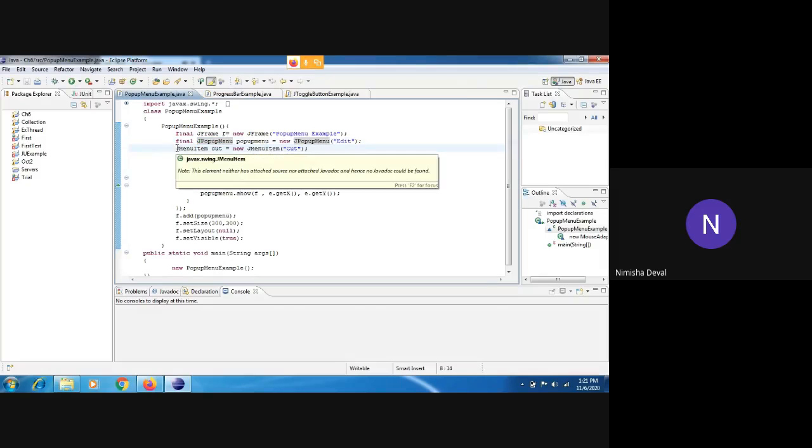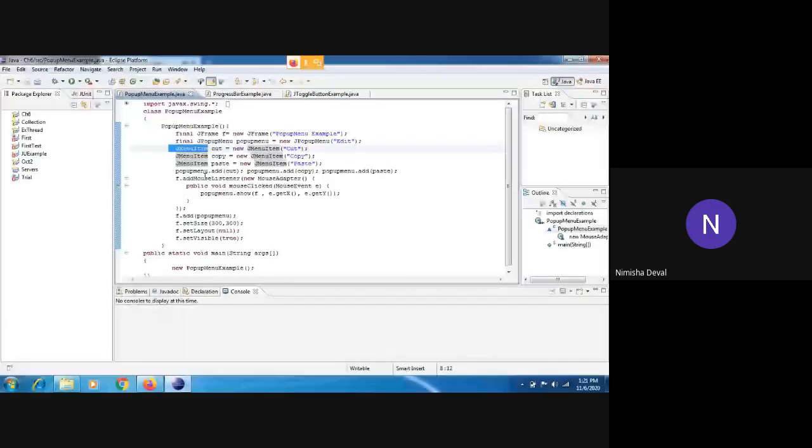Understand what you have to do. First you have to create the items: cut, copy and paste. After creating these 3 items, you have to add them into the pop-up menu. For addition, you know it, first you use the object of the pop-up menu dot add, with your JMenuItem object. You have to add it to the pop-up menu.